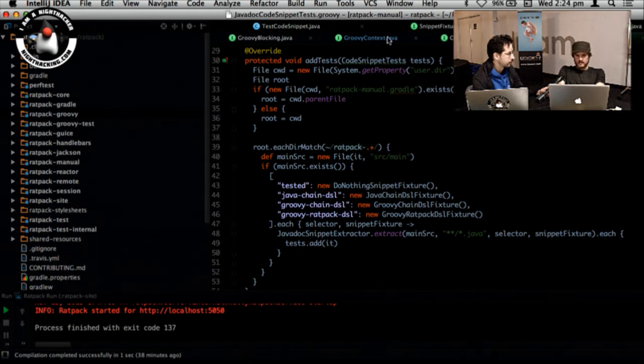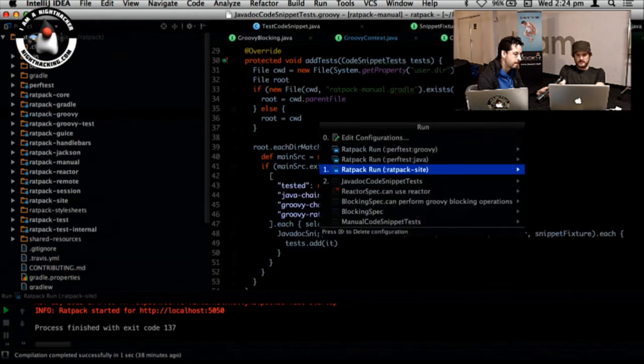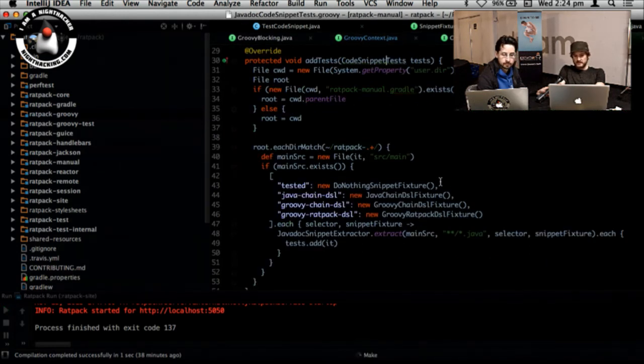So let's make this fail. So this should be, let's run the Javadoc code snippet tests. I think it's working.